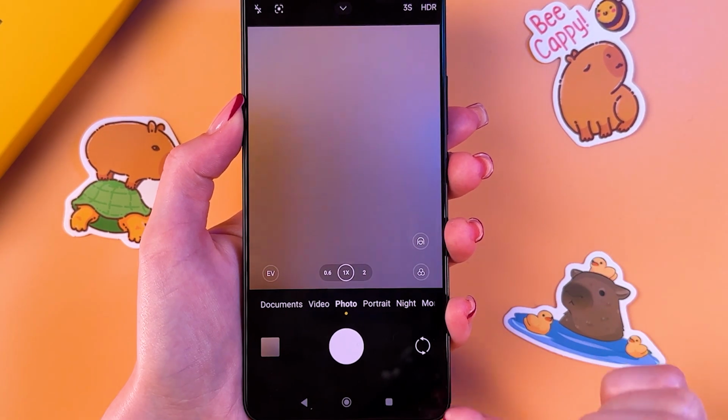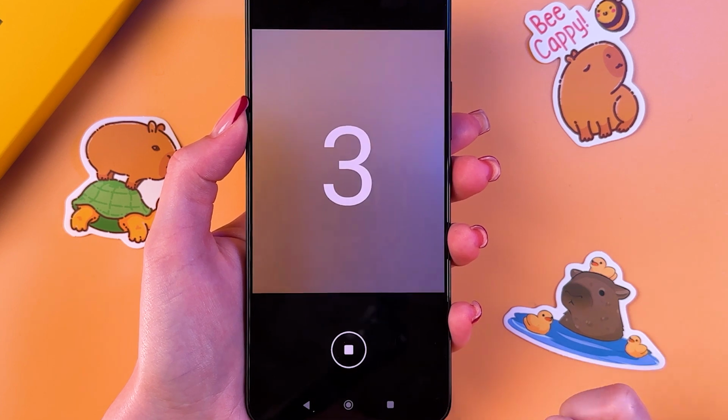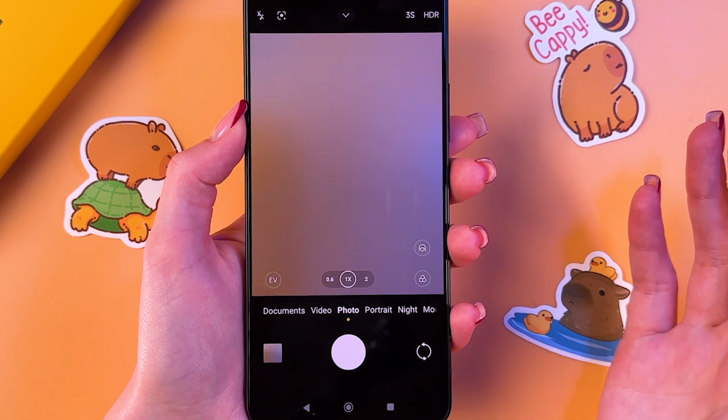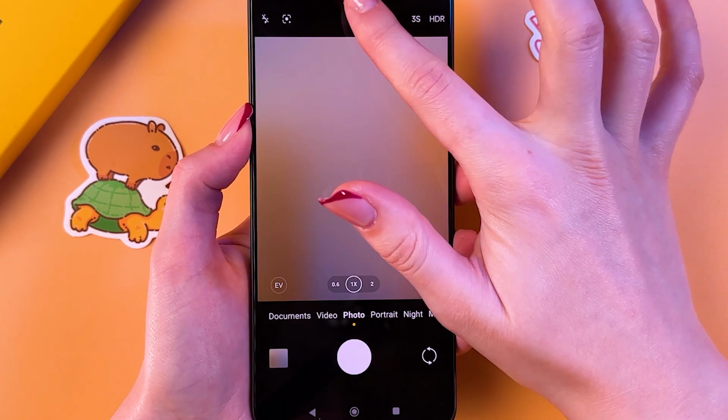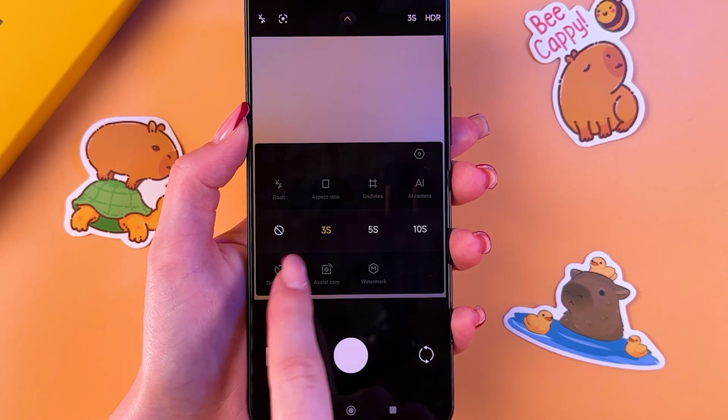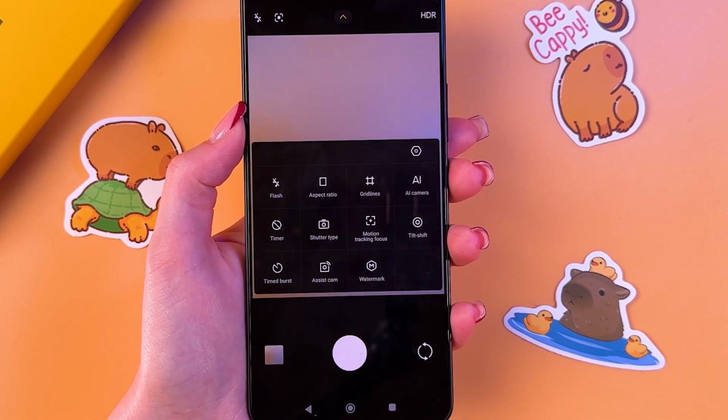And to take a photo, you would need to press this camera shutter button and it would be taken after 3 seconds. Just like this. To disable it, just go back in this setting and here tap the timer and select this first icon.